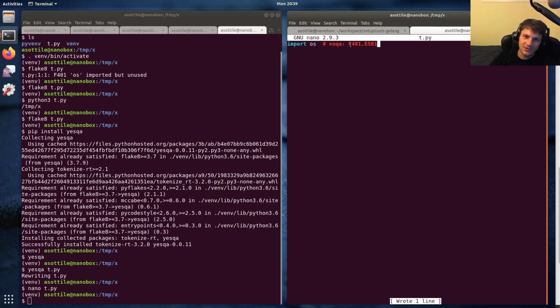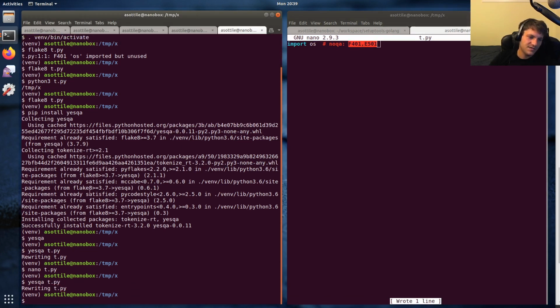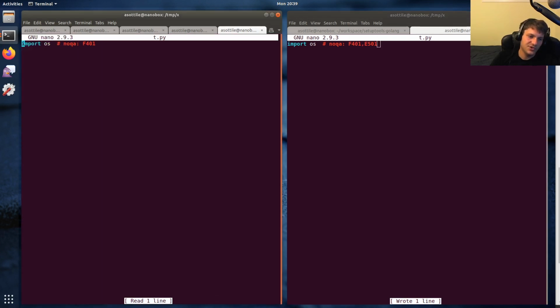But if you were to use a noqa with this specifier saying like only ignore these codes, yesqa is smart enough to simplify this to just the one that it needs to ignore. So it knew like, oh, you're ignoring E501, but that error doesn't actually appear here. So it kind of auto fixes it for you. So that's the concept behind yesqa.